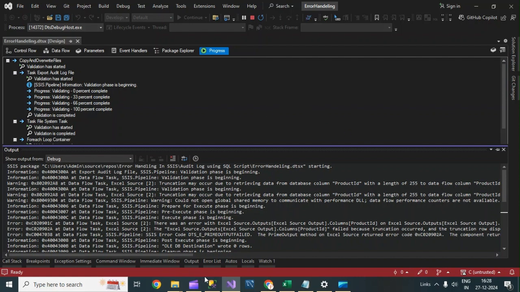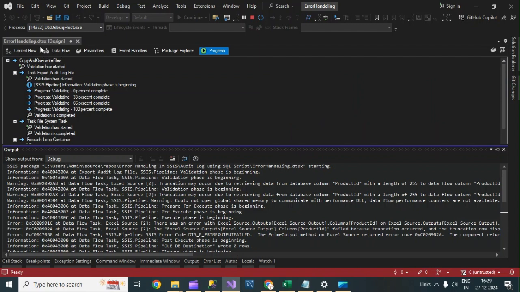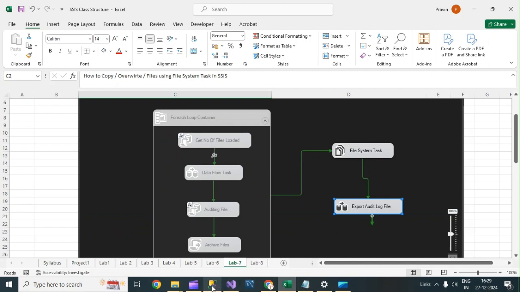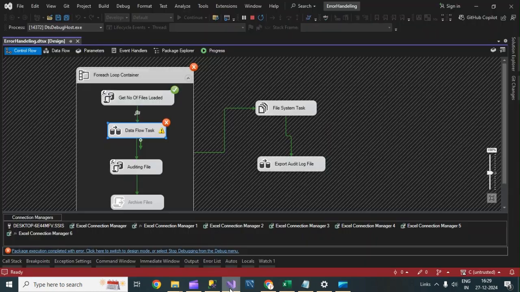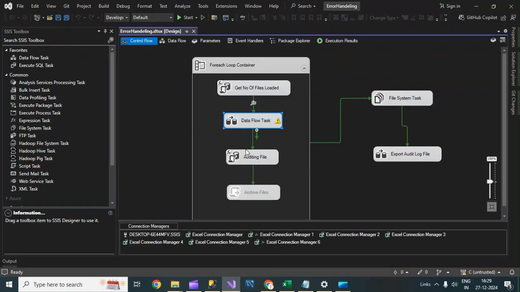So due to that, this is not good practice, as we are loading multiple data and for only one row my whole package will fail. To avoid this, we will add the error log. Okay, so how can we implement the error log?